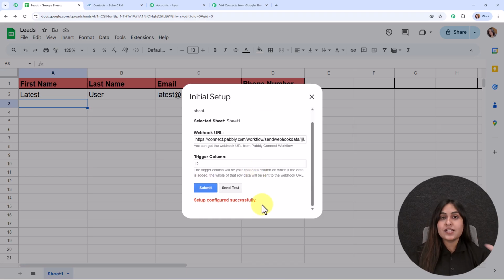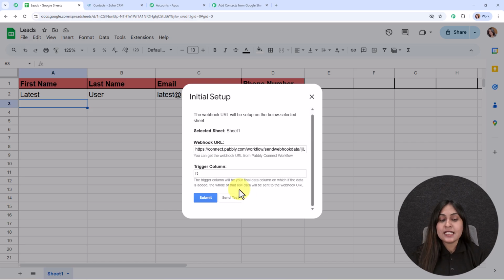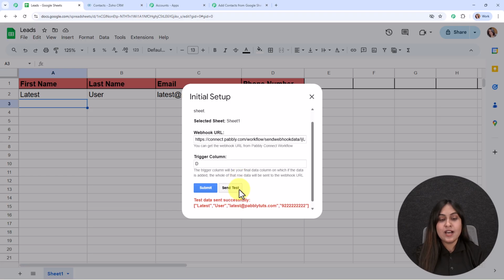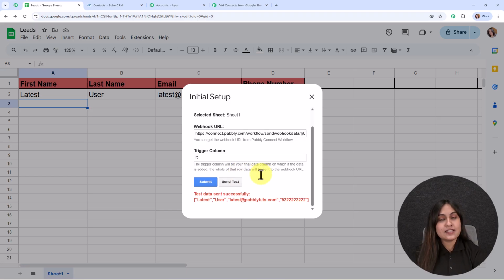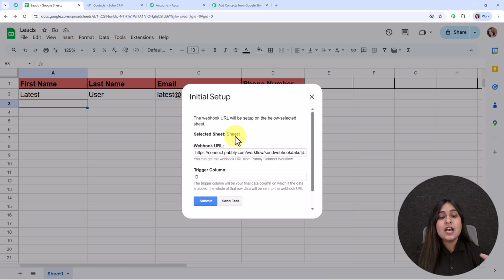That means we have successfully set up a webhook inside our Google Sheets, and we have successfully connected our Google Sheets with Pabbly Connect. So now after building this connection, let's test this connection by clicking on the send test button given over here. And you can see it says test data sent successfully. That means we have successfully sent the first row data of our Google Sheets to this webhook URL, that means to our Pabbly's workflow. So let's go and check it.